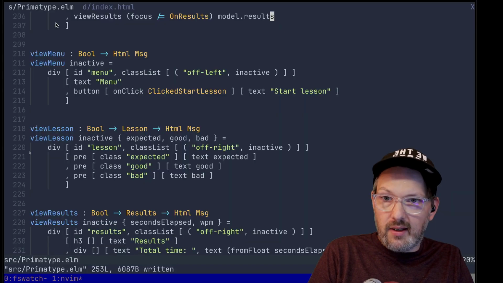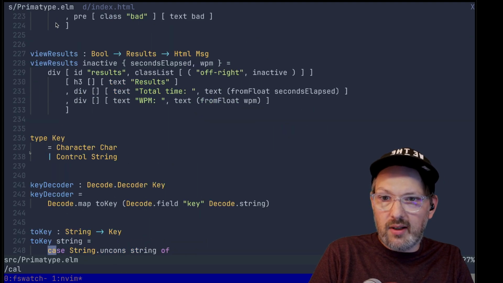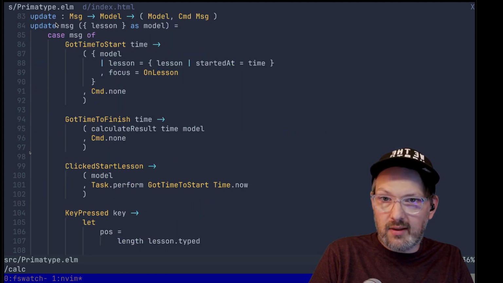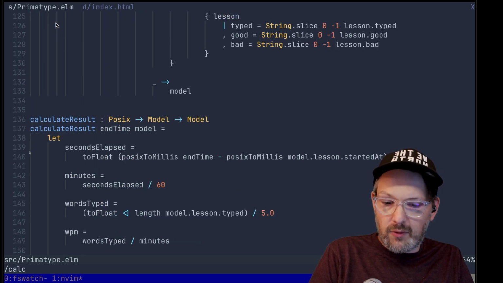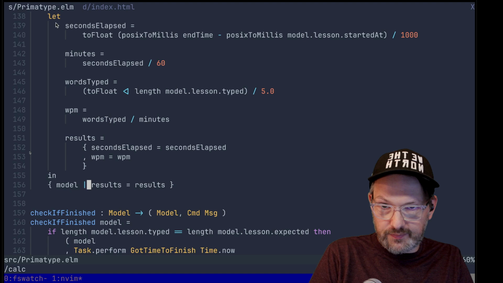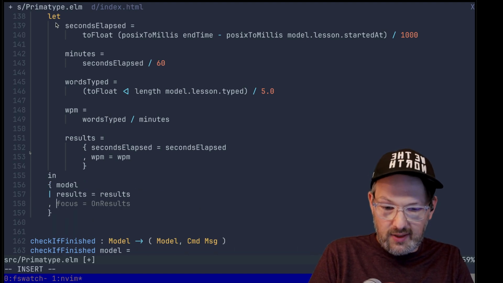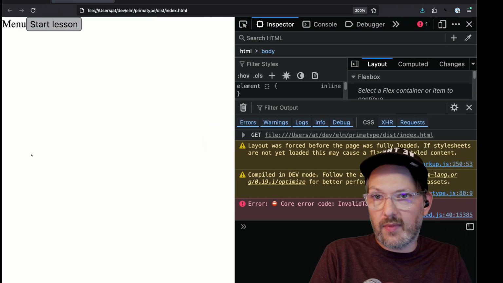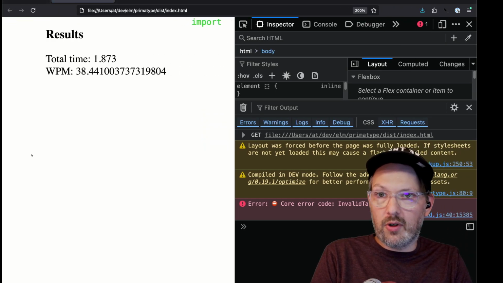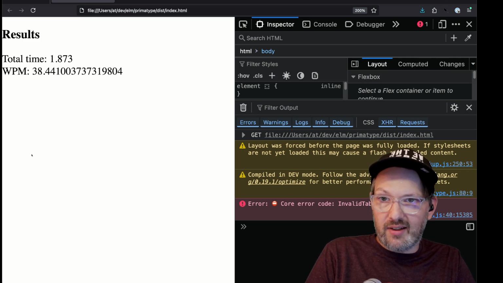Okay. Let's go back. Am I even calling the function calculate results? Got time to finish. I'm not focusing on the results. So that's an easy fix on results. Exactly. Import. Bam. Total time. 38 words per second. Not bad. Not bad.